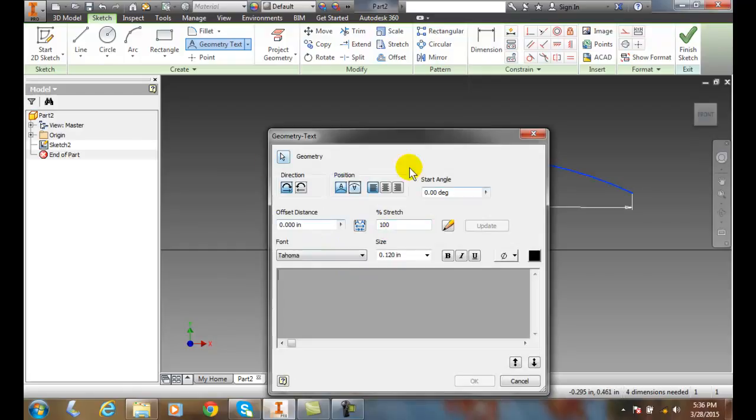Then it'll create a geometry text dialog box. I pick the direction. If I want to go from left to right, or clockwise or counterclockwise type thing, and I'm going to type in my text. Okay, and I want it to be above the object or outside or inside of it.